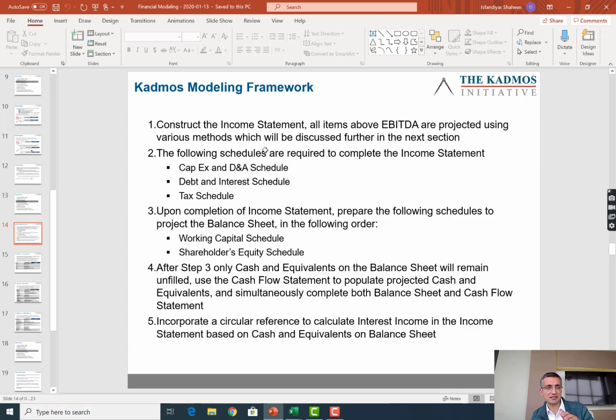Once you've completed the income statement, you want to get to the change in cash, because going back to your accounting knowledge, an income statement really just captures what has accrued in a given period. It doesn't necessarily capture the change in cash. To capture the change in cash, you need to understand a couple of other line items, and in particular, this is the working capital schedule and the shareholders' equity schedule.